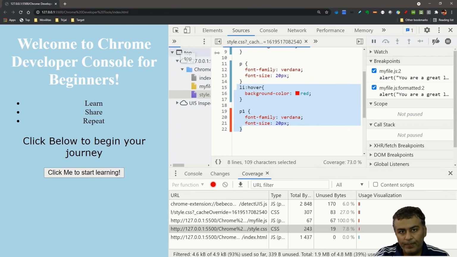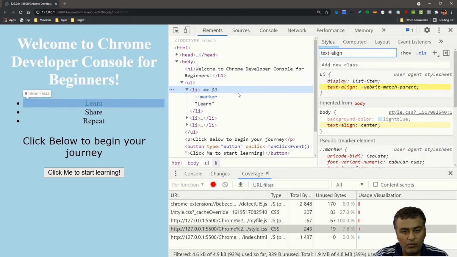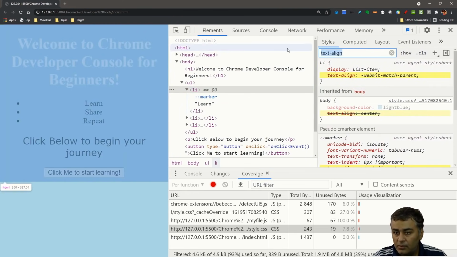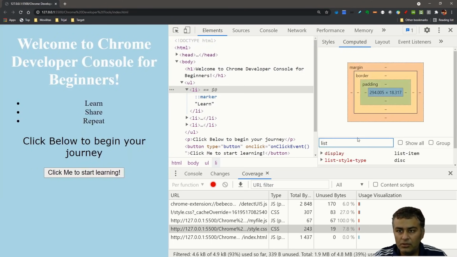So in our elements tab, as of now, what we learned about was how we select an element, how we add different classes, how we filter them, and how we see which style is added to which element.